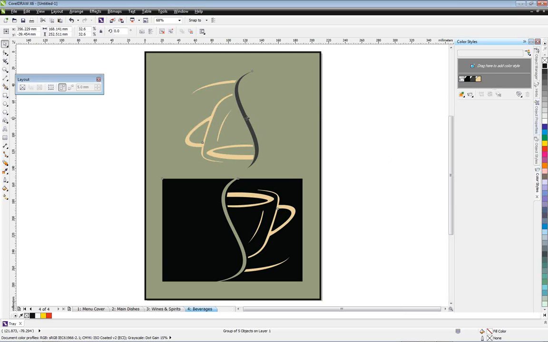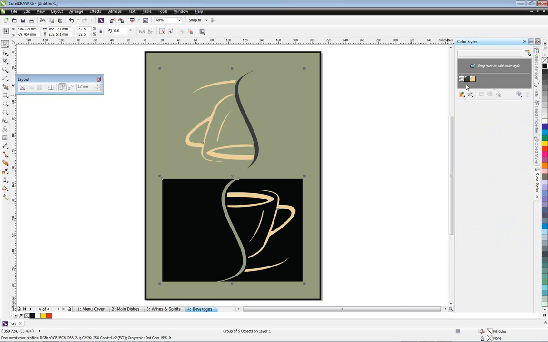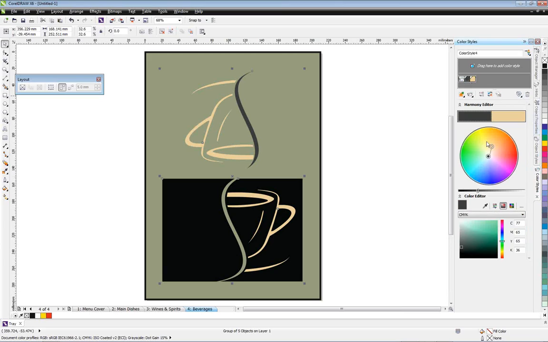Now I've got 3 colors here, 1, 2 and the background. I don't want the background to change because I want to put text on here. So I'm just going to eliminate this background color from the harmony colors. So I'm just deleting this, and I have 2 colors left.